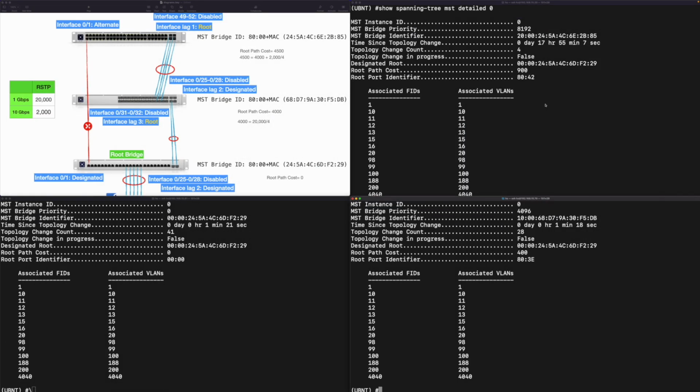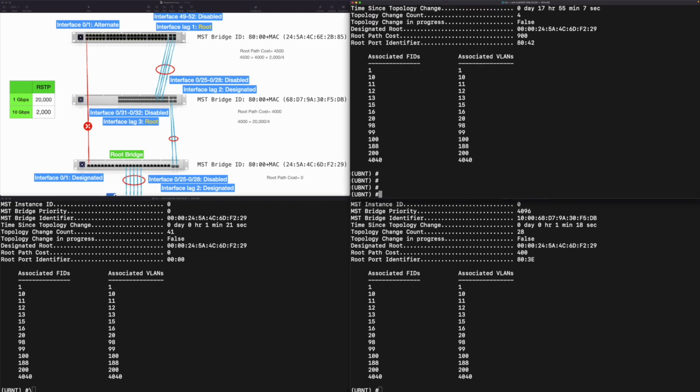Next, let's dig deeper and check the port status for spanning tree protocol. In the previous step, we ran this command, show spanning-tree MSTP detailed 0, to show the summary for the switch, but we haven't touched the port yet. Now let me run another command in this window. Remember, this window is connected to the PoE switch. Let me paste the command.